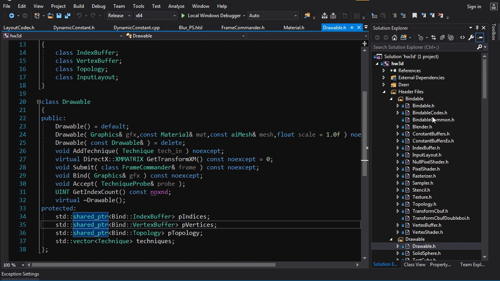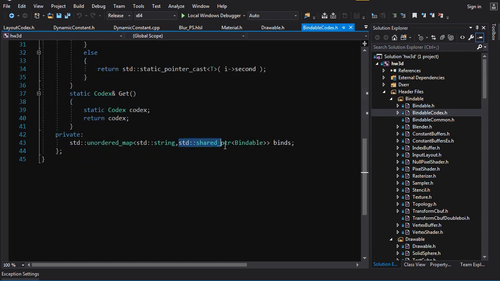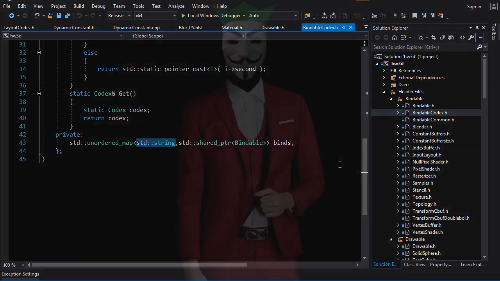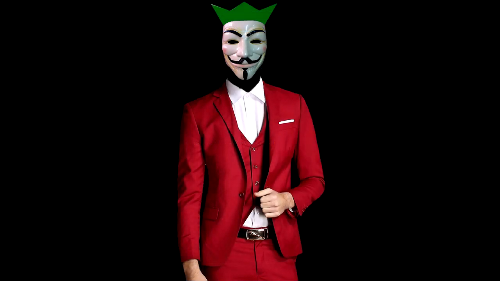And then there is a central bindable codex that maintains a registry of all the bindables that you could want, and you can resolve them out via a unique ID as it's a string. And I use that pattern quite a lot in a bunch of different places. That's only one example of how you can use shared pointer. But that's going to about do it for part 1.